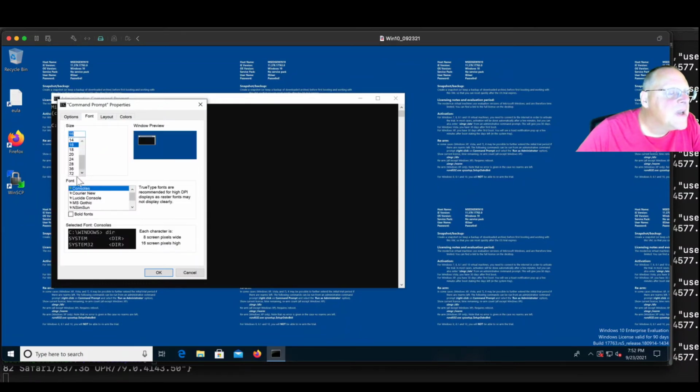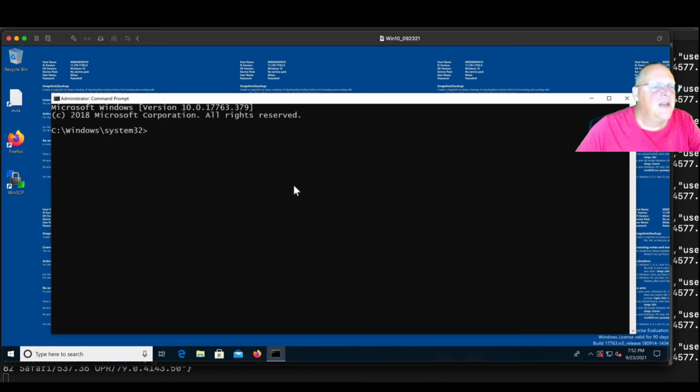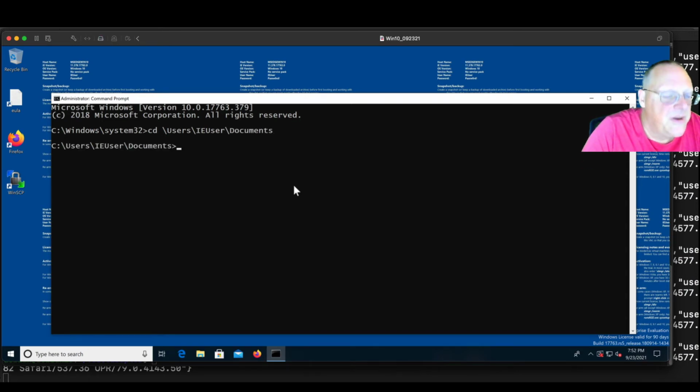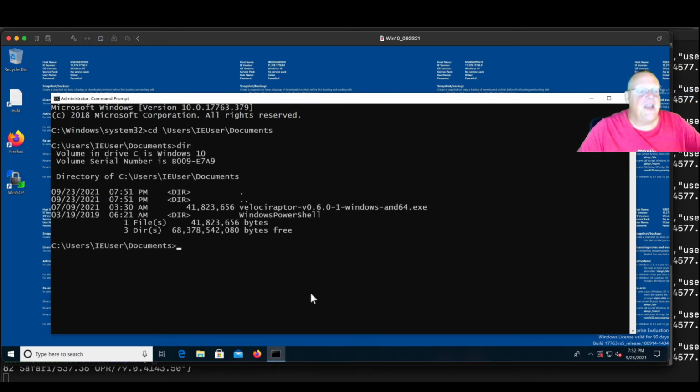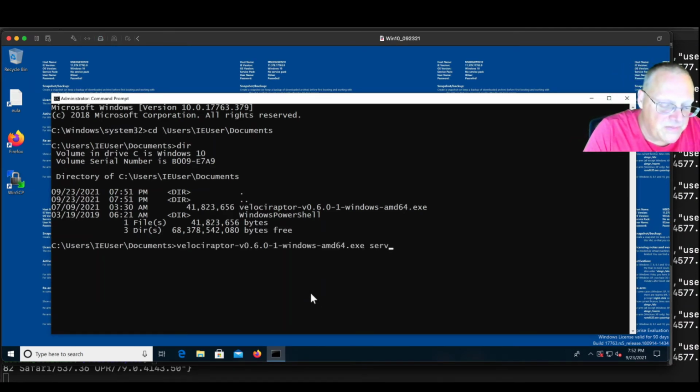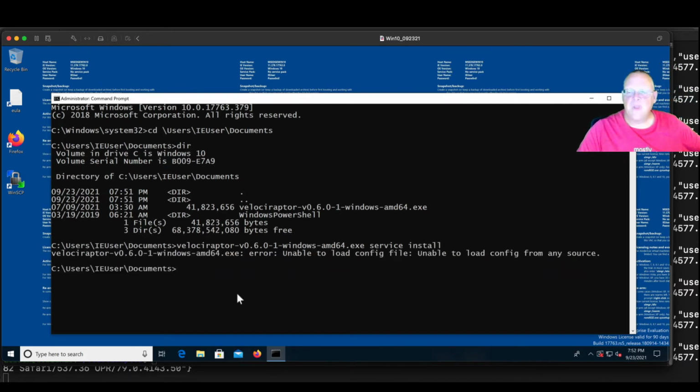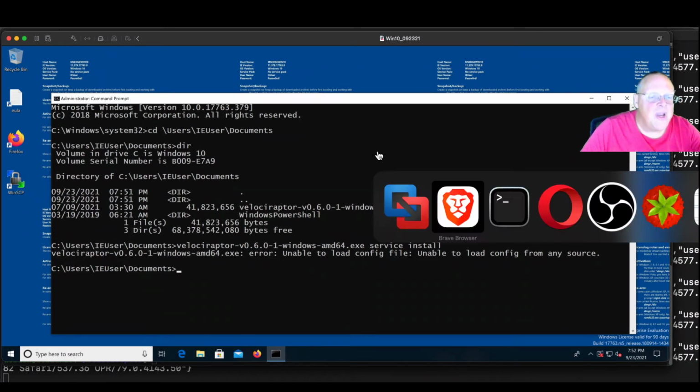Font. Bigger, bigger, bigger. There. So now I go to that folder, which is Users, IE User, Documents. All right. And there's the thing I want to run. So I run that thing, and it's service install. Okay, it's done. And now I should be able to see it in the Velociraptor GUI.